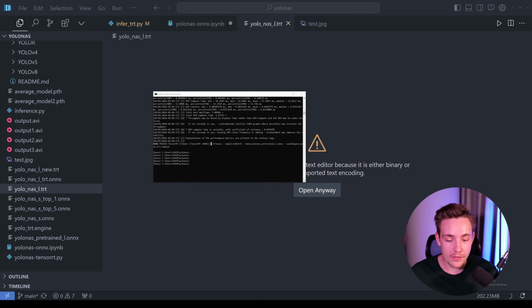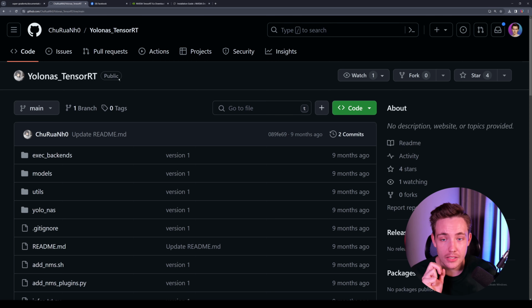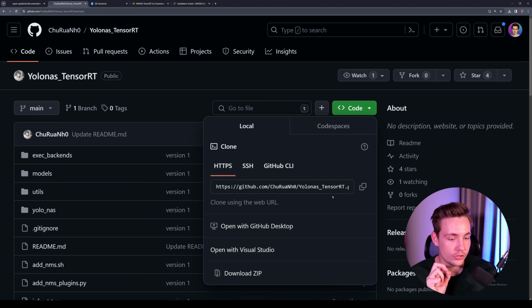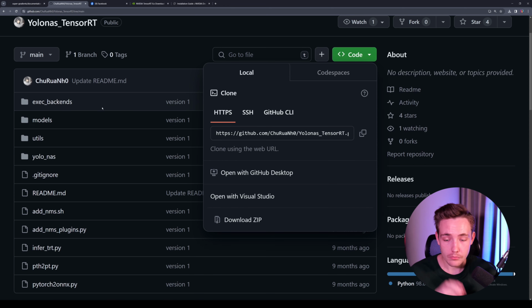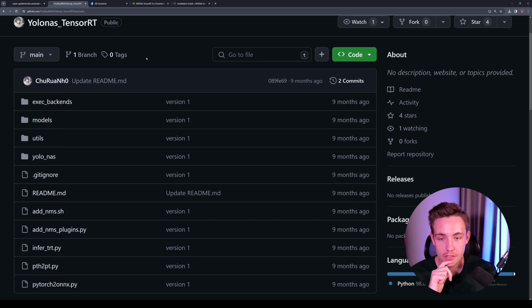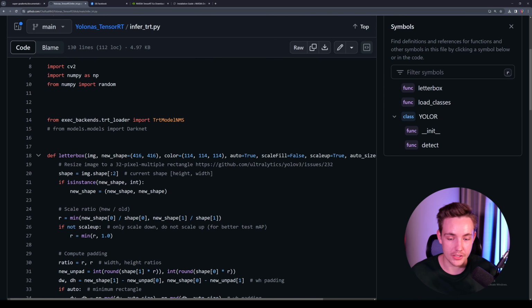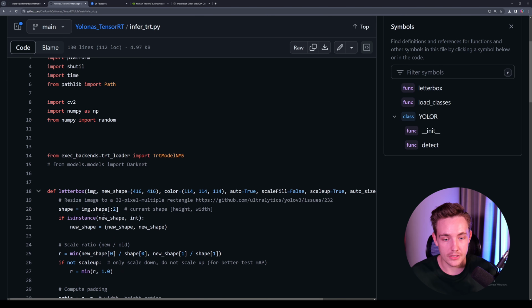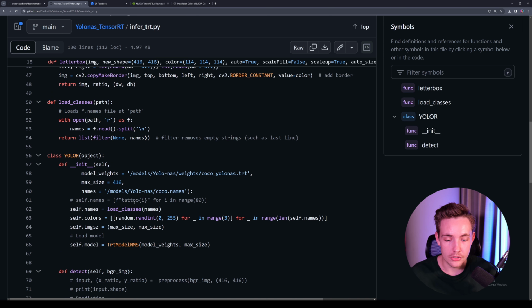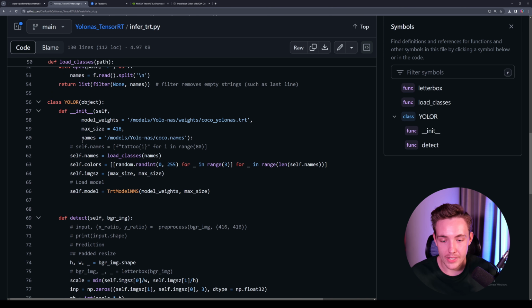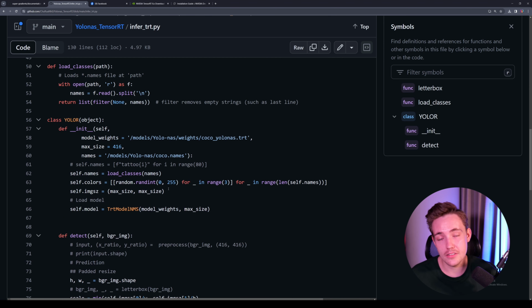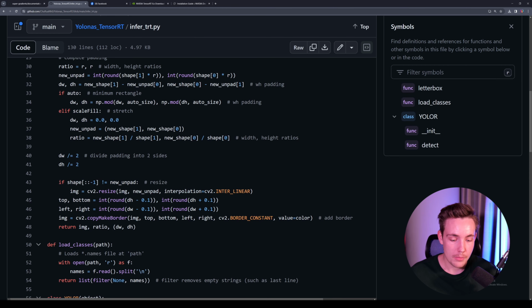So now to be able to run inference, we actually need to go inside this GitHub repository. We need to pull the code. So you can just go in and clone this repository into your current repository, or just go in and take the individual files. So if you just go inside this YOLO-NAS TensorRT, we need to go inside and use this infer underscore TRT. It's going to do a lot of different things in here in the backend as well. You just need to go in and change the max size, the model weights, also the names for your classes if you're using a custom model. But I've already done that.